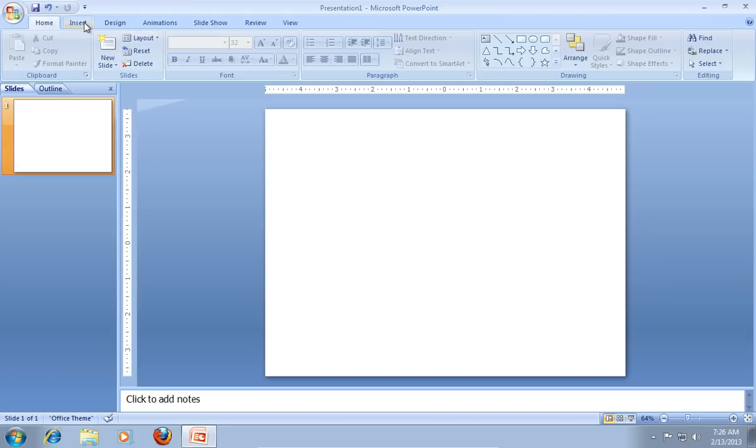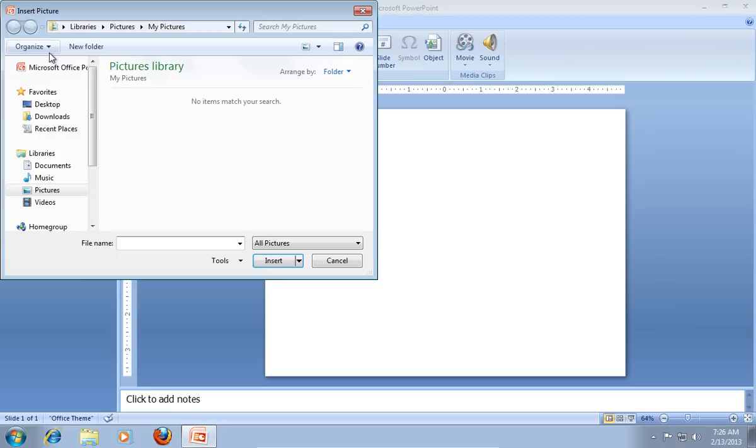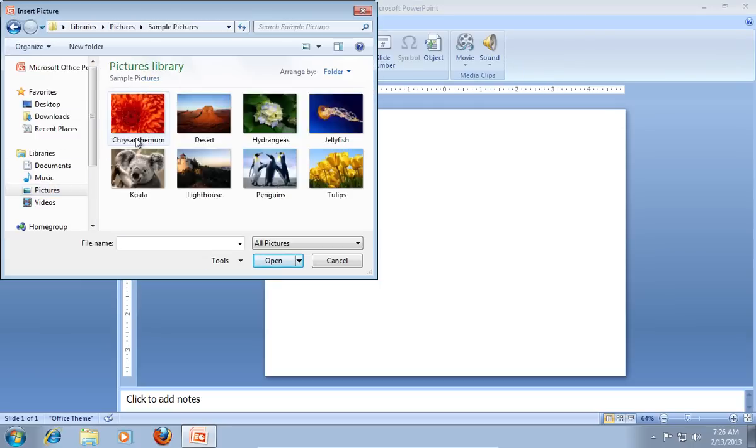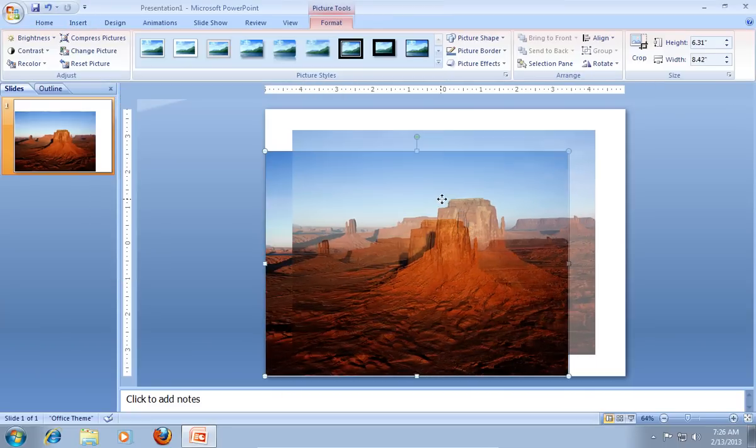Go to the Insert tab. Click on the picture. Choose the image you want to edit and press Insert. Adjust the size and position of the image with your mouse.